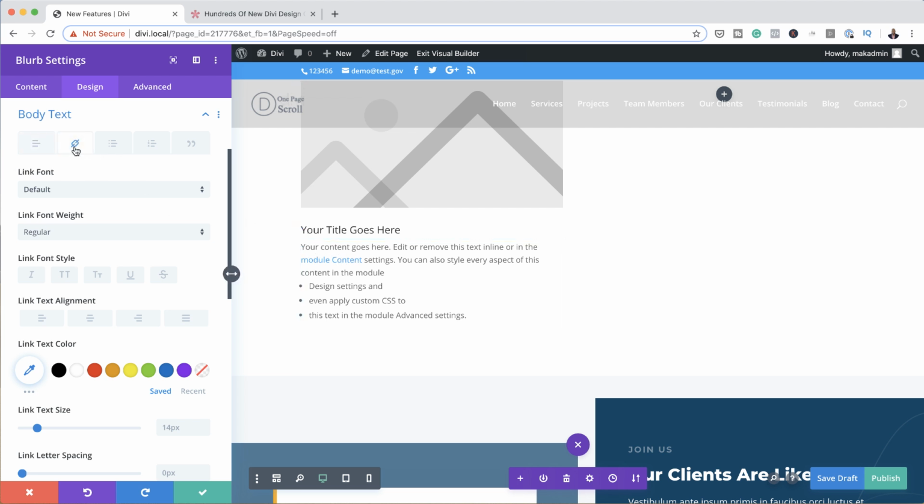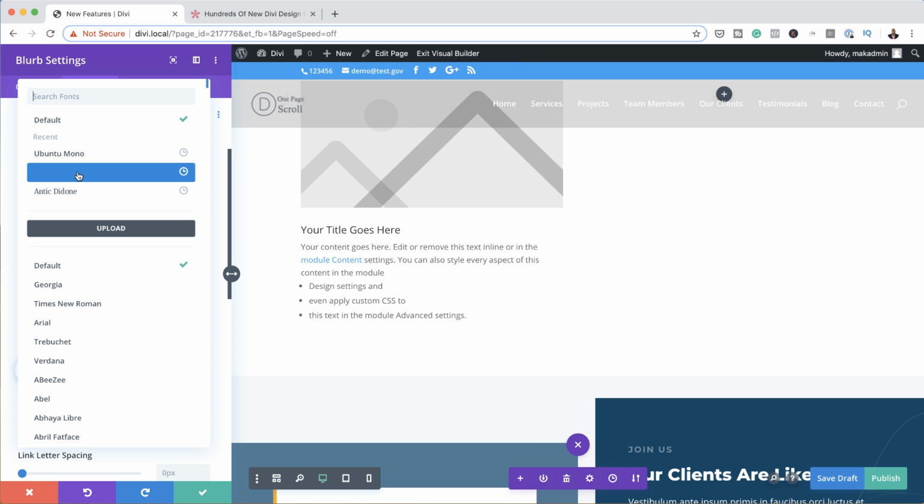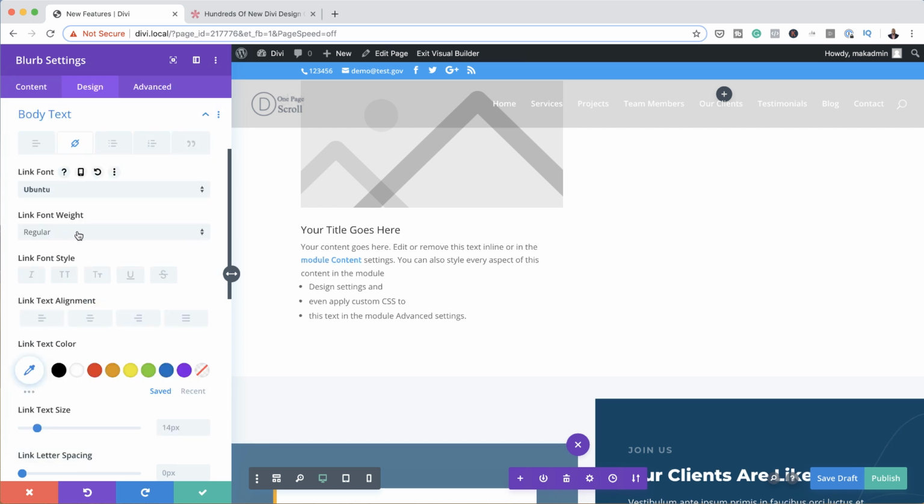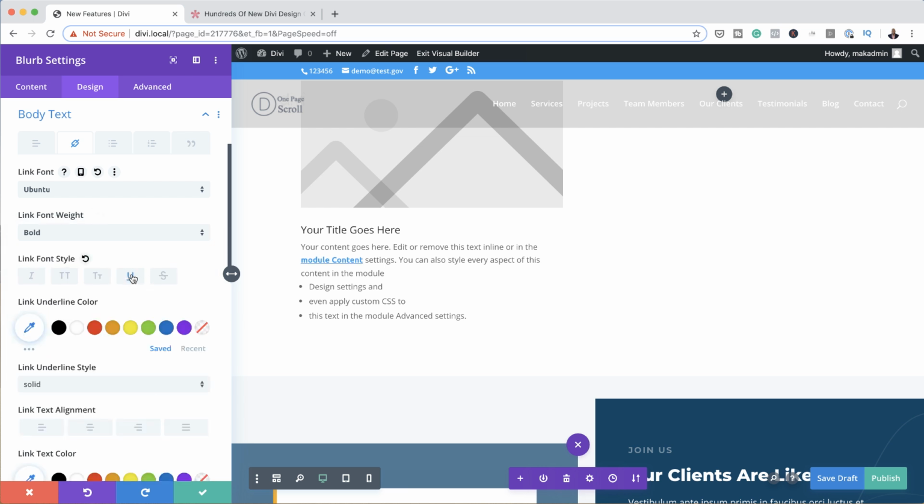So if I click here on the second tab, I can actually go in and change the actual font of that link if I wanted to, just by clicking here. And let's say I change it to Ubuntu. Here on the weight, I can change that to bold. I can make it underline. So now these little changes are available for us to use on all text modules, whereas before it was only on specific modules that we could do these changes.